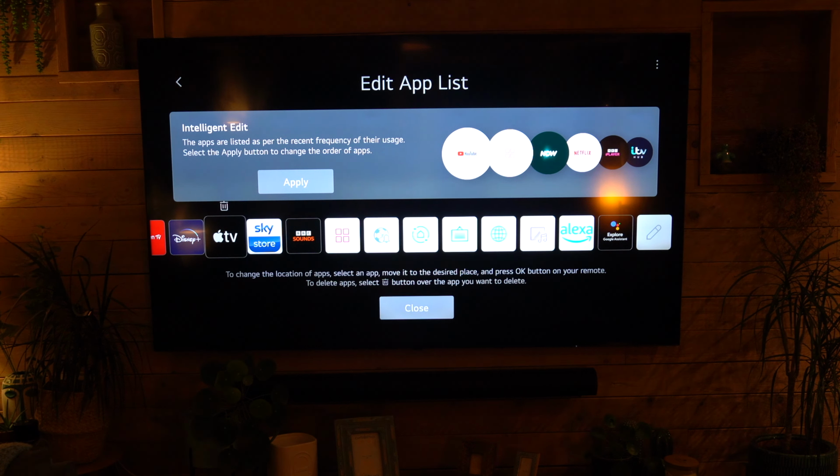I will go over this in a little bit more detail when I do my full review, which will be coming in the next couple of weeks after I've calibrated the TV and got it all set up and really put it through its paces.